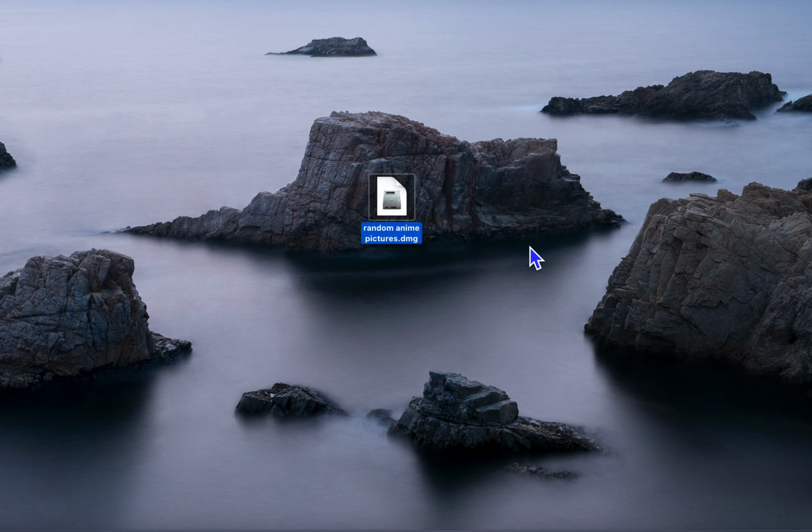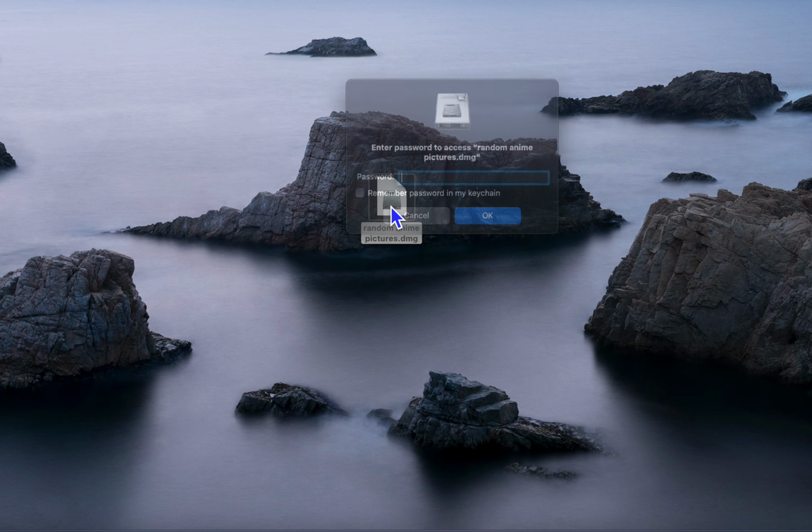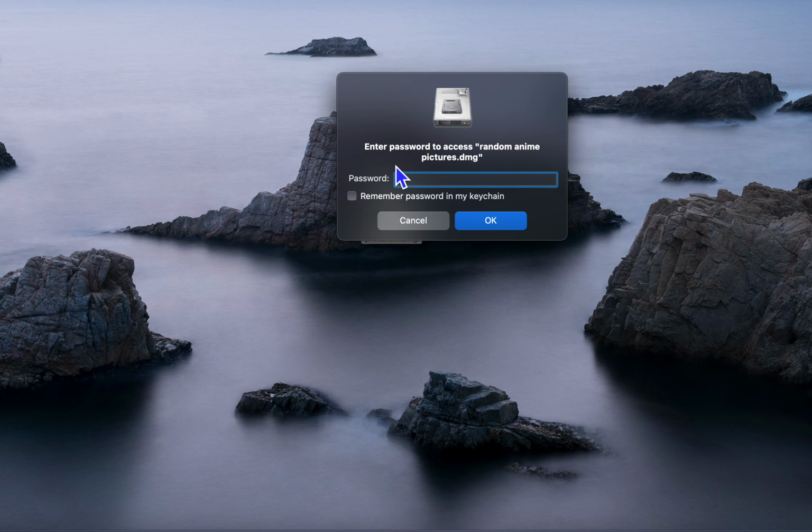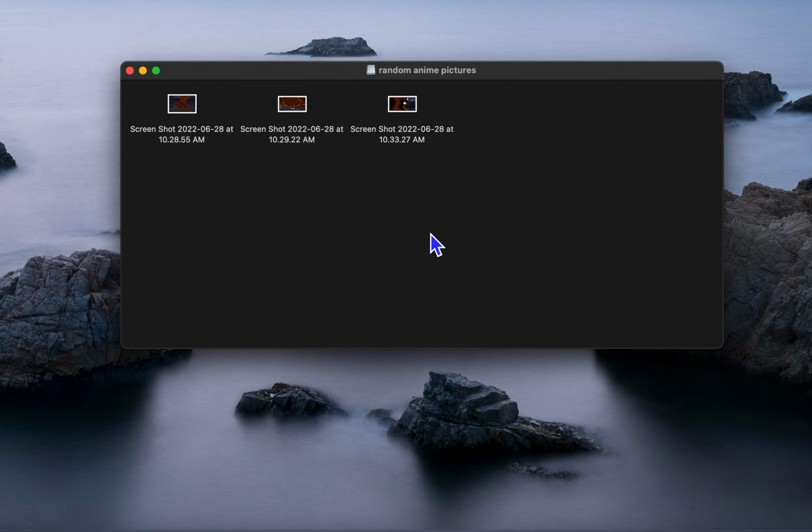So you might be asking yourself, what now, right? So double click on it, and it will ask you to enter the password to access random anime pictures, right? And remember password in my keychain. You can do that, but it might be risky. So yeah. So I do it, 1 2 3 4, and okay, and it will automatically let you in.